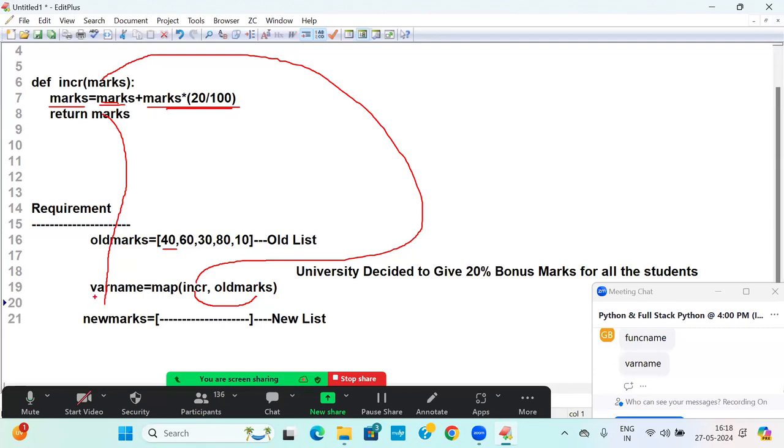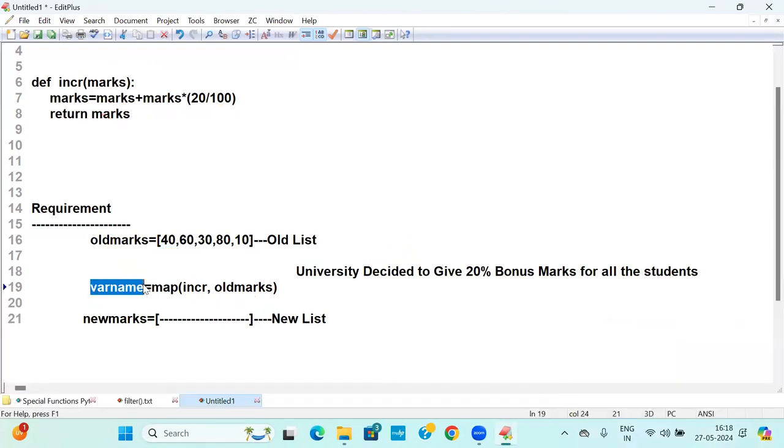Variable name. That variable name is nothing but what I will write it here. New marks. That new marks is of which type? Map type object. Like filter type object today. That's why I'm converting into which type here? List. I'm typecasting into list type, set type, tuple type. Better to go for typecast to either list or tuple because set will not allow duplicates. That's why, better to go for list conversion.